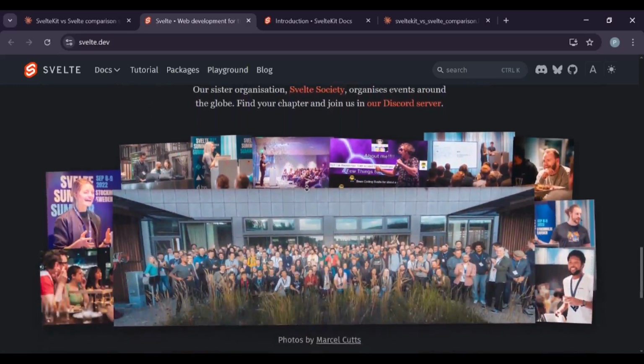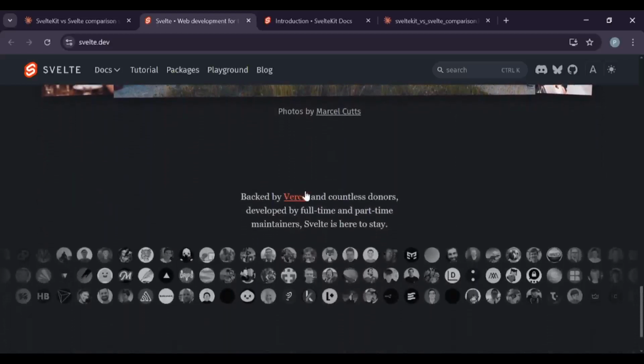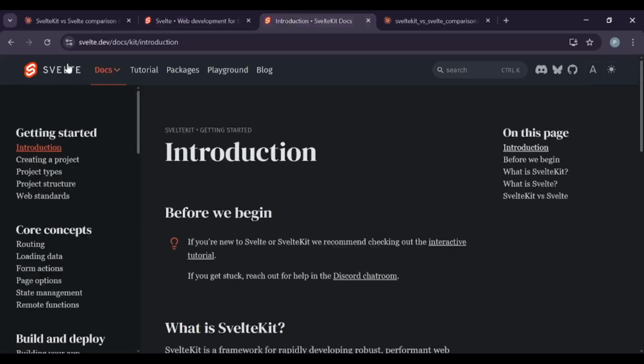Now, SvelteKit. This is where things get interesting. SvelteKit is built on top of Svelte. Think of it like this. If Svelte is a hammer, SvelteKit is your entire toolbox. SvelteKit gives you everything Svelte has, plus a ton more.